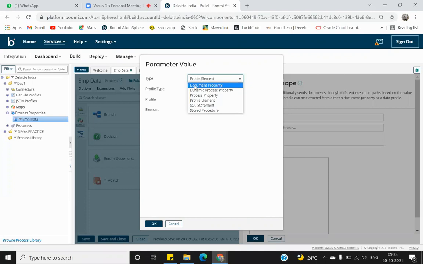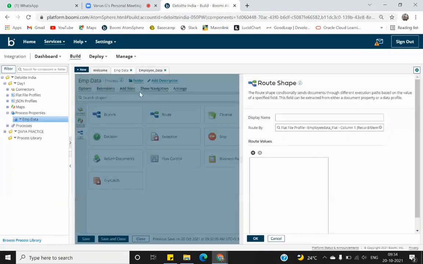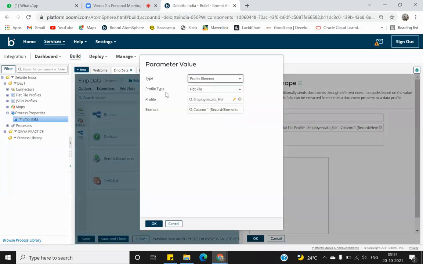But say I have a profile element here. I click on this, I click on flat file and this one. So based on my first name, I want to give my profile name as employee data.xml. Column 1 is my first name. One second, I have to check that. Column 2 is my first name. Okay. Column 2.